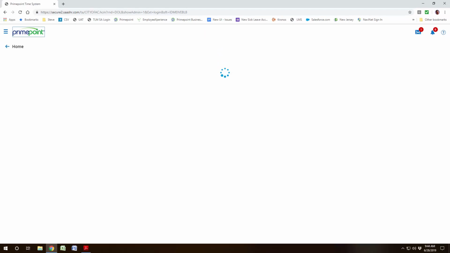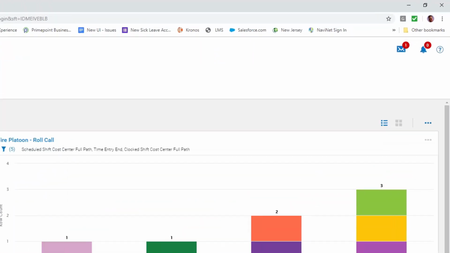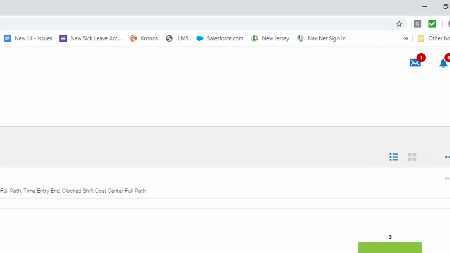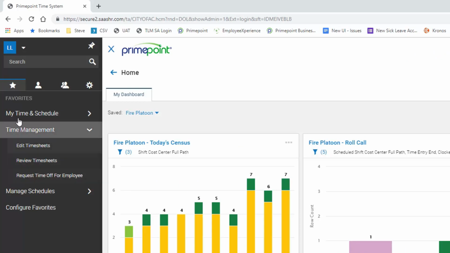Okay, let's talk about approving trades and doing partial day. So to do that, we're going to need to get into the schedule. To get into the schedule, we're going to click on the navigation panel, and again, under your favorites icon, if we go down to manage schedules, we're going to click on schedules.